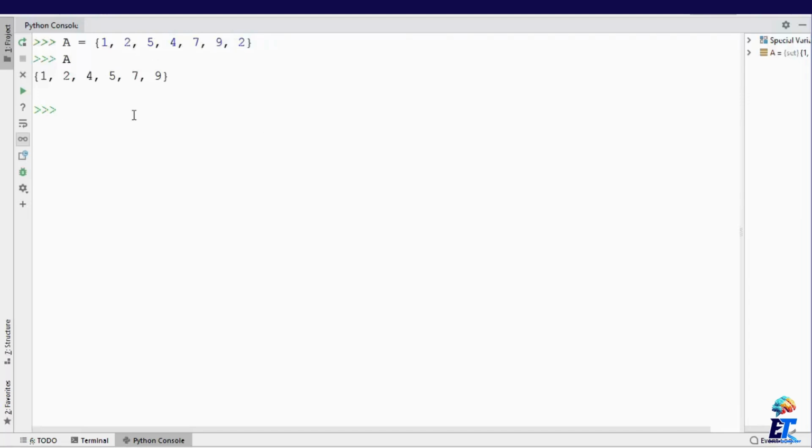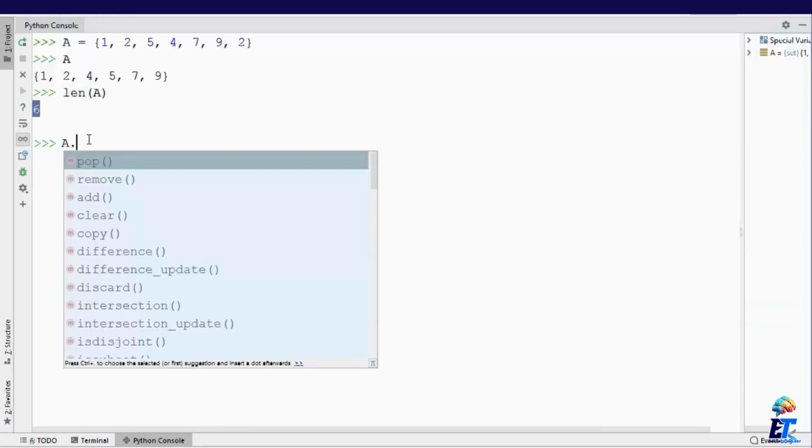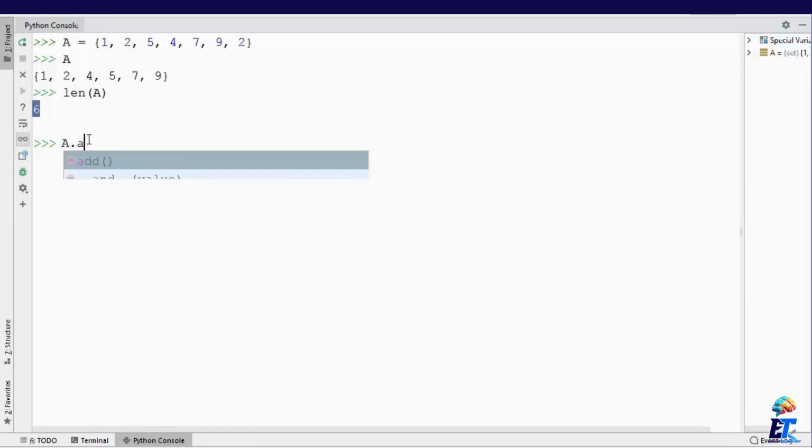So let's see some of the methods related to sets, and the first method is, as always, the len method, and you can find the length of a set using this len method and the name of the set, which returns the length of a set. You can also use the add function, so a dot add, to add an element to a set. So I want to add 10, for example, into my set.